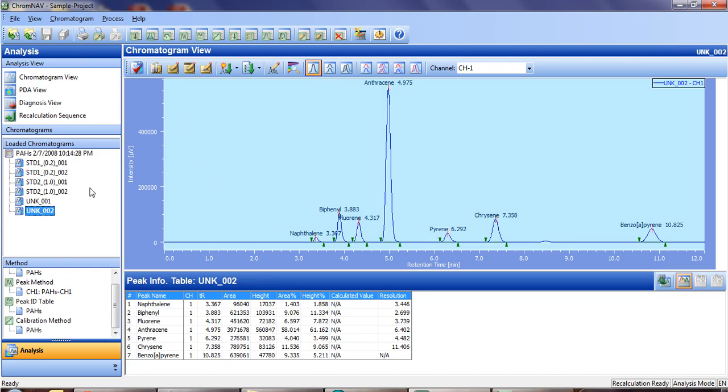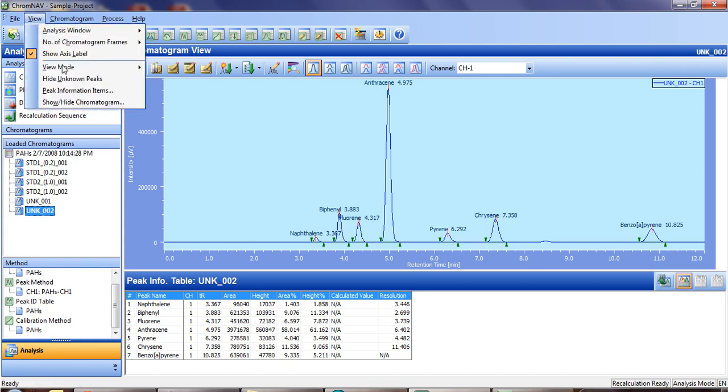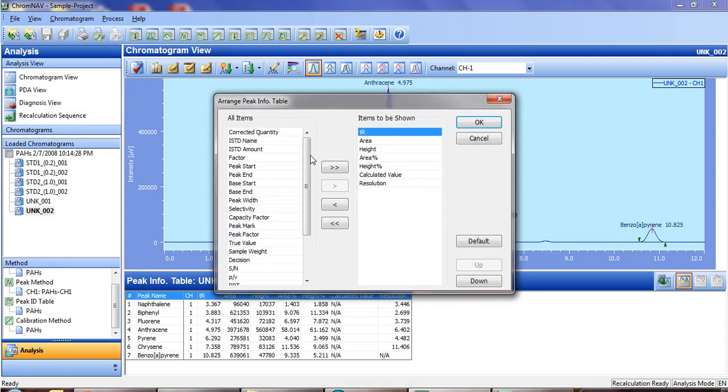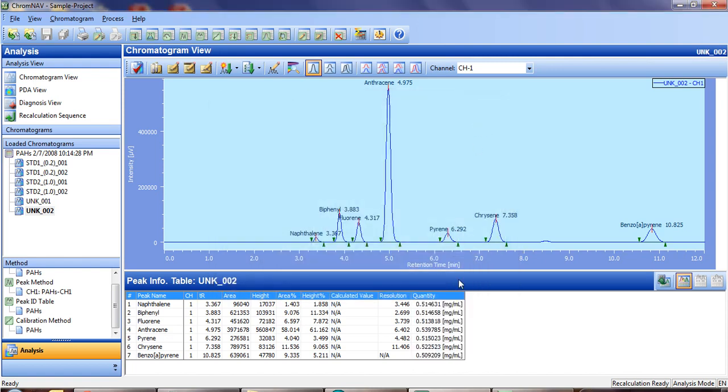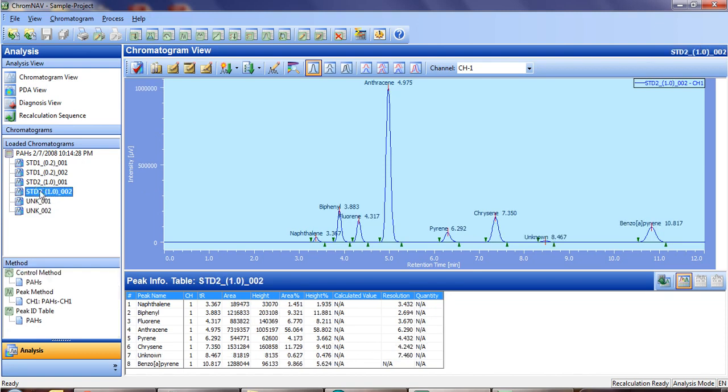And one value we'll add as we're looking at the unknowns, if you go to View, Information Items, we're going to add the quantity. Click OK, and now we'll see that it has calculated the quantity based on the calibration curve of each of those peaks. Again, unknown number 1 has the same, and if we look at the standards, of course it says NA because these are the standards as we know the concentration of each of the peaks.